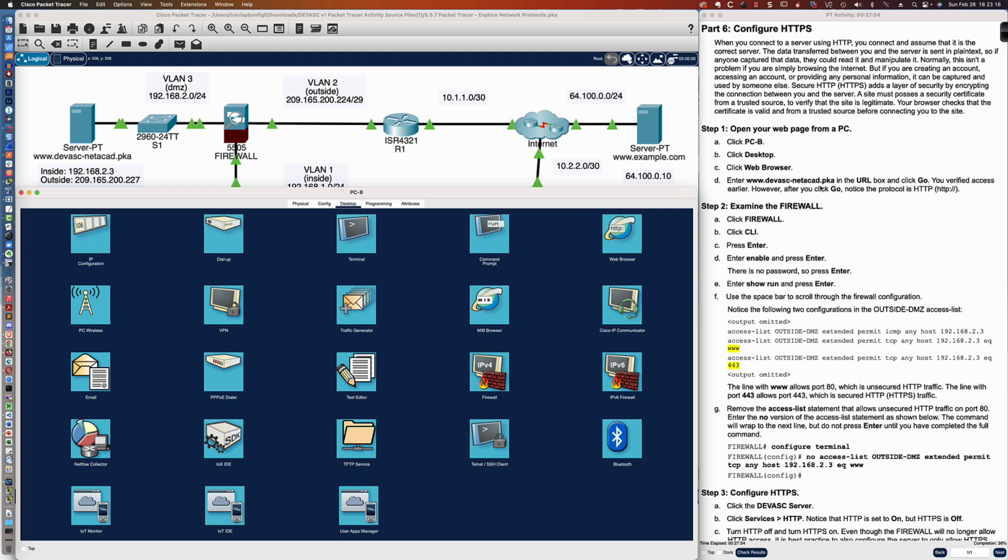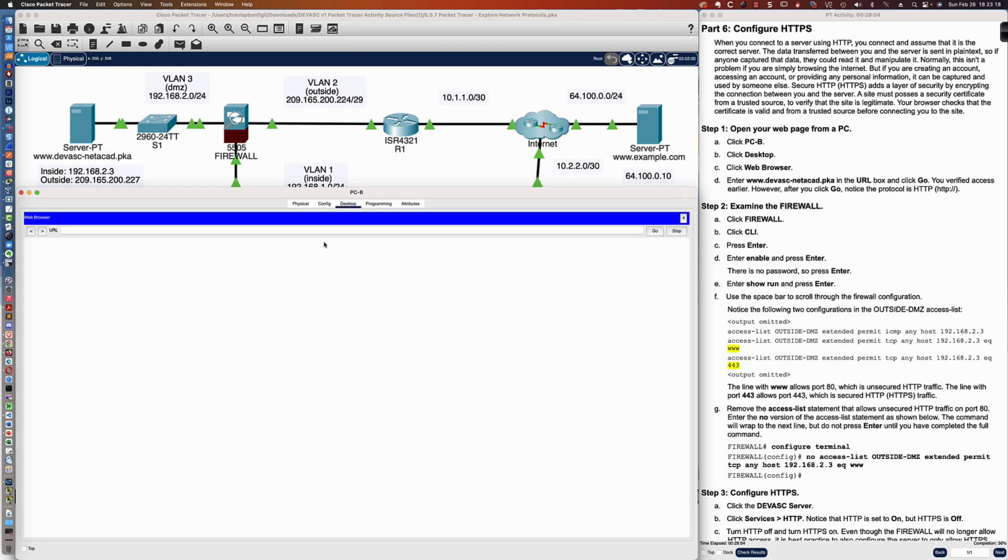And it's going to be HTTP. And we should see, I can't remember, I think it's supposed to work here. So we're going to say www.devasc-netacad.pka.